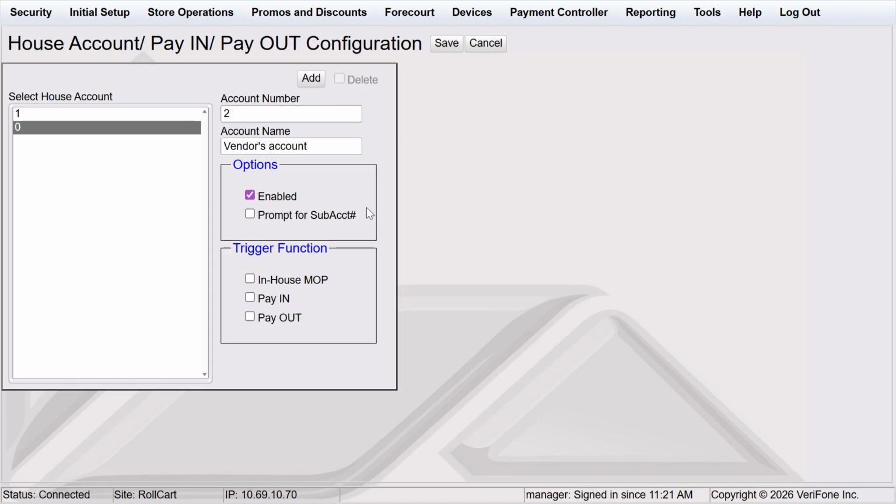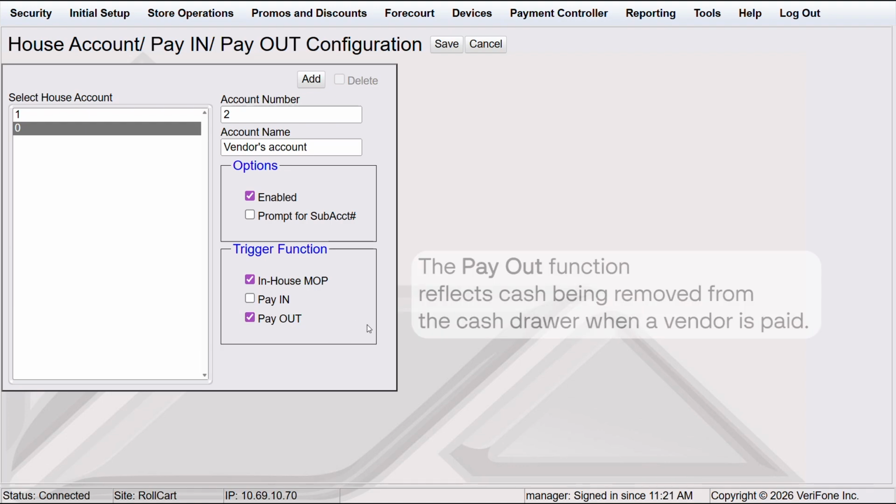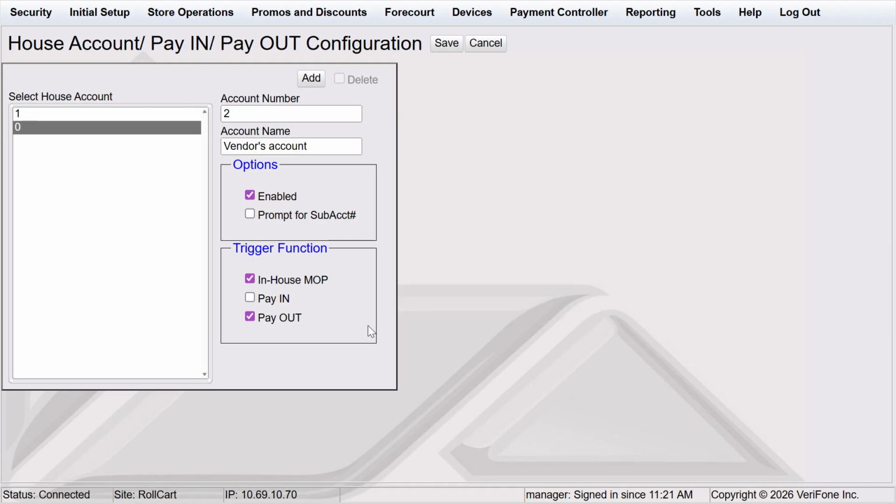The next step is to configure the trigger functions for this in-house account. The in-house MOP, or the in-house method of payment checkbox, must be selected. For the vendor's account, we only need to enable the payout function. The payout function reflects cash being removed from the cash drawer when a vendor is paid. In this example, only the payout function is required for the vendor's account. This function can be used when a vendor wishes to be paid only in cash, and it will be recorded on the cash drawer.